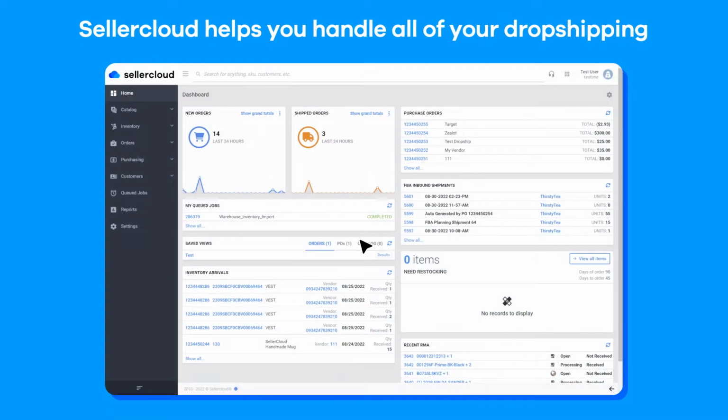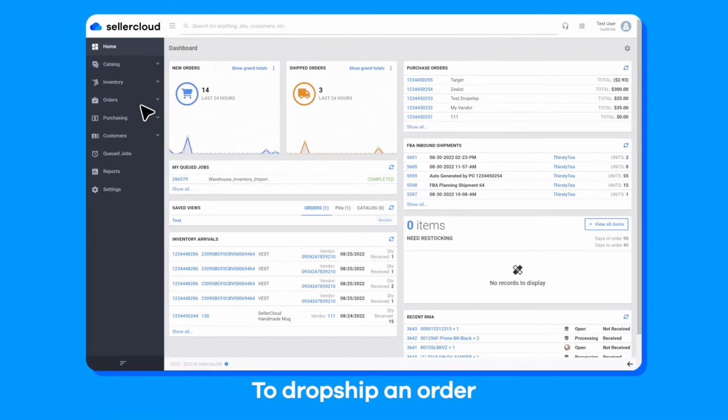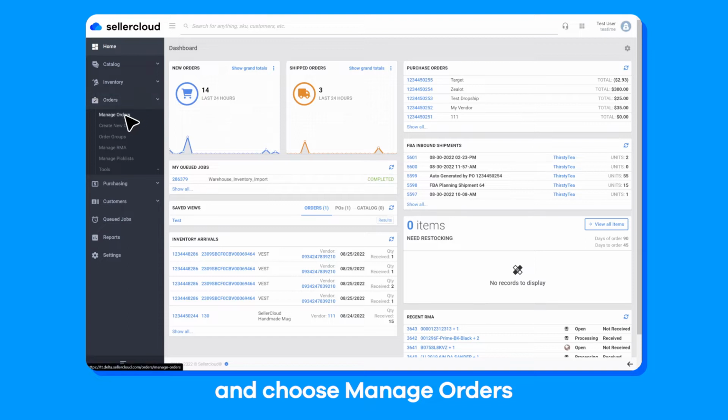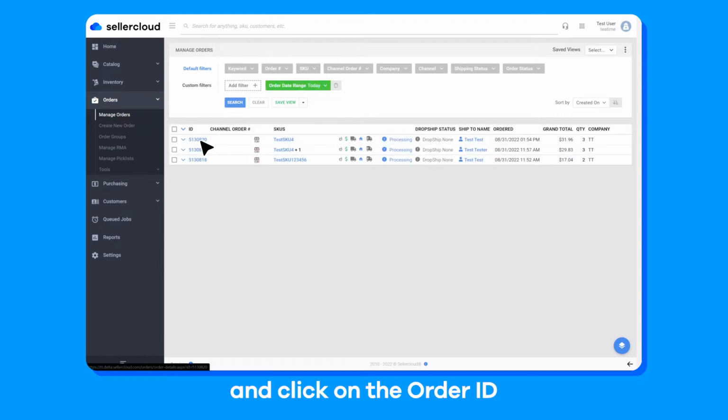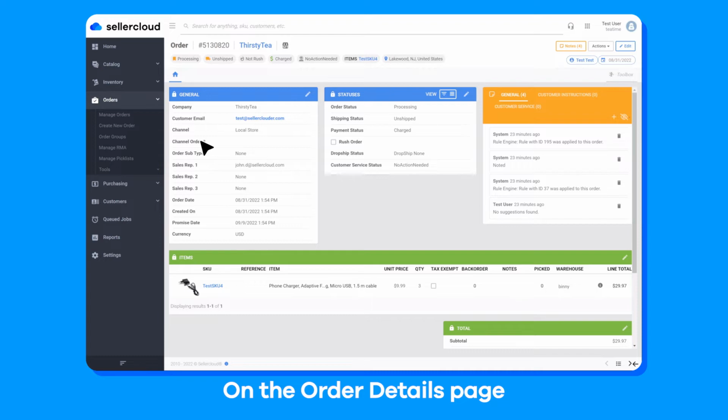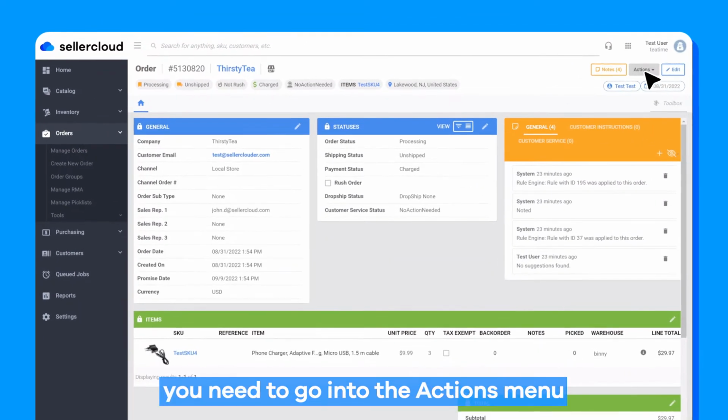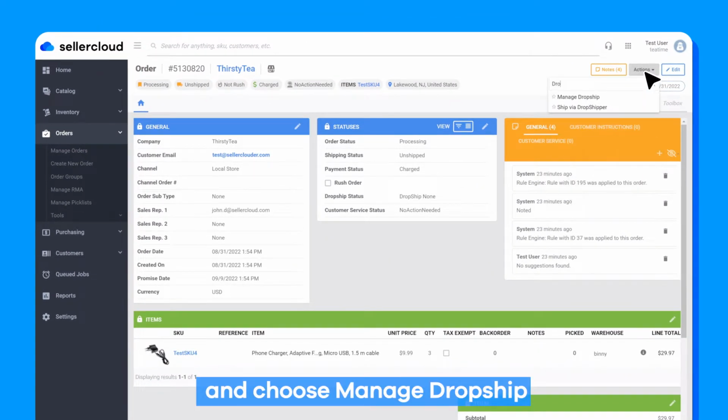Sellercloud helps you handle all of your dropshipping. To dropship an order, you need to go to Orders and choose Manage Orders. Search for your order and click on the order ID. On the order details page, you need to go into the Actions menu and choose Manage Dropship.